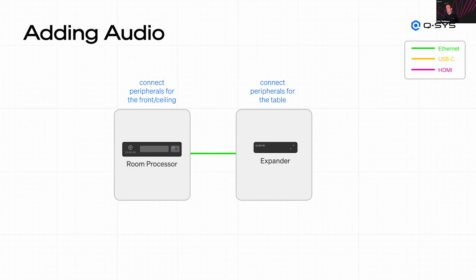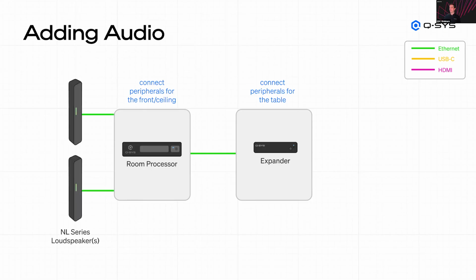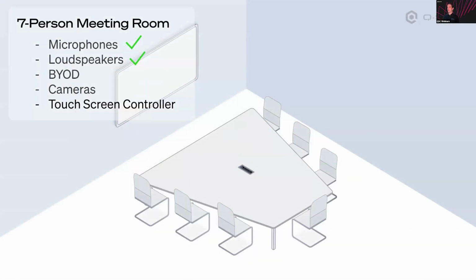So we're going to connect certain peripherals to our room processor. We're going to connect all the peripherals at the table to the expander. So the 2 NL series speaker bars, we're going to have those at the front, connect to the room processor. Our NM series microphones, we'll connect those up to the expander at the table. So far, we've got the audio taken care of. Now let's get into the other components.